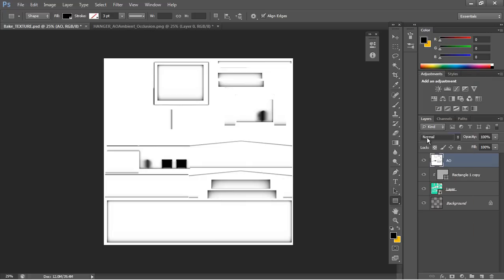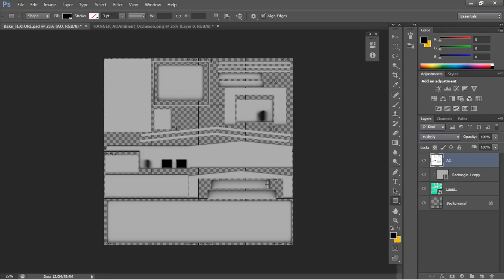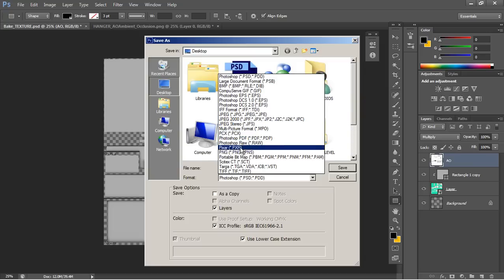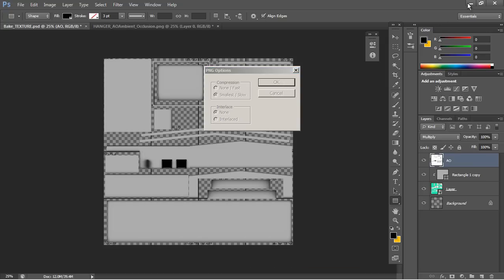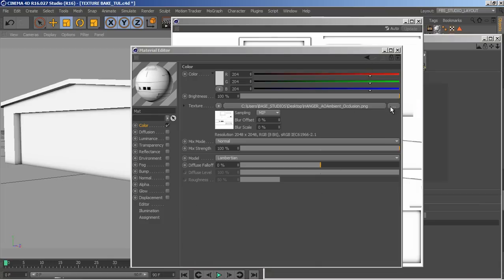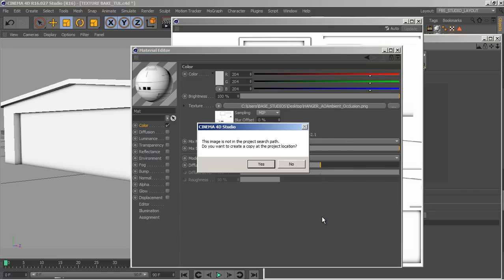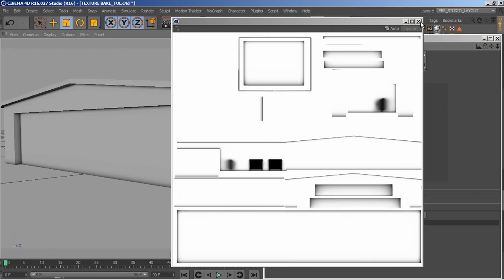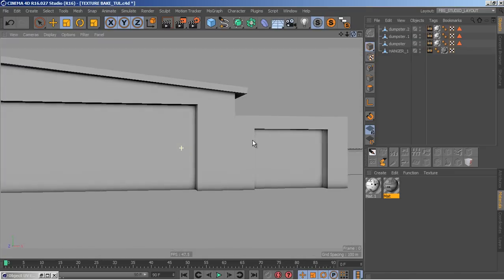Not right click, go to normal, multiply, there you go, we have our bake texture turned on, and now we can just save it as a PNG, click save, click OK, minimize, go back into Cinema, and load it back up again, find your texture, click open, yes, and there you go. You can X out of this, X out of that, minimize the object UV editor, and there you go.